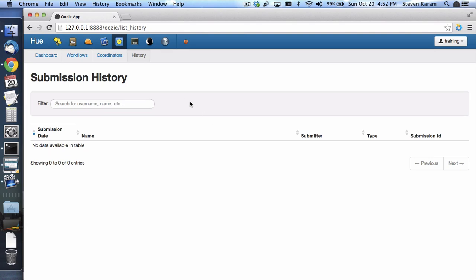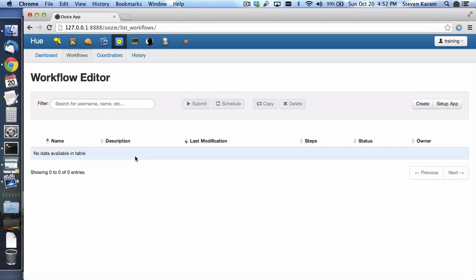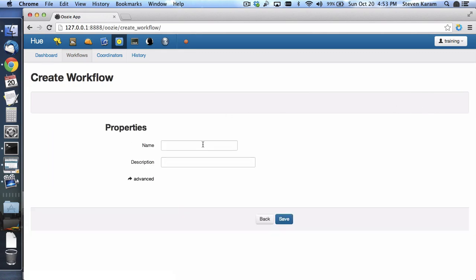So let's go ahead and create our workflow. What I'm going to do is go to the workflow editor here, and the first thing I'm going to do is just click create. And we're going to call this workflow Crane TF-IDF, because the whole goal of the workflow is to calculate the TF-IDF of these Stephen Crane documents. And we are going to say that this is a TF-IDF calculation on the works of Stephen Crane. Simple enough.